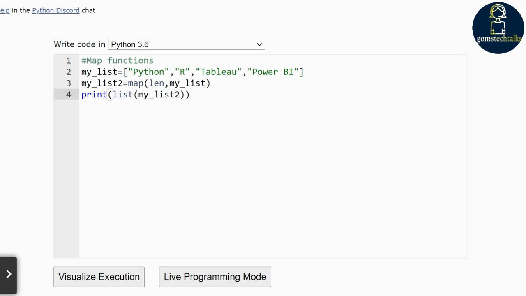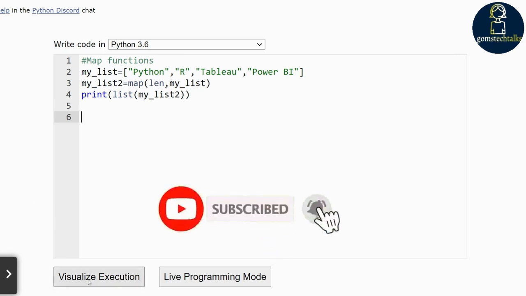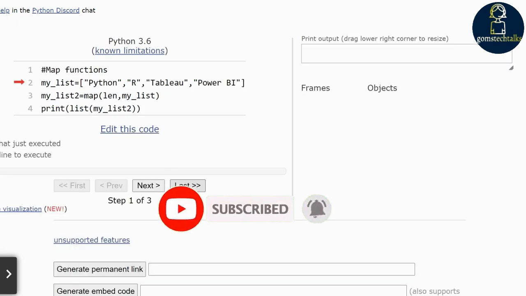Here, see, it will fetch the length. The expected output in my list 2 should be the lengths of these, for example, 6, 1, 7, and so on, like that it should be the length. Let us execute it and see what happens here.